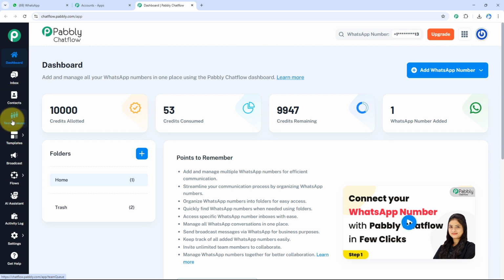After that, we have team queues, useful if you work in a team. You can assign chats to team members. Next is template. There are WhatsApp approved messages to reach users who haven't replied in 24 hours. Then we have broadcast. Use this to send messages in bulk for promotions or updates. Now comes flows. This is where actually we build our chatbot and set up the conversation.